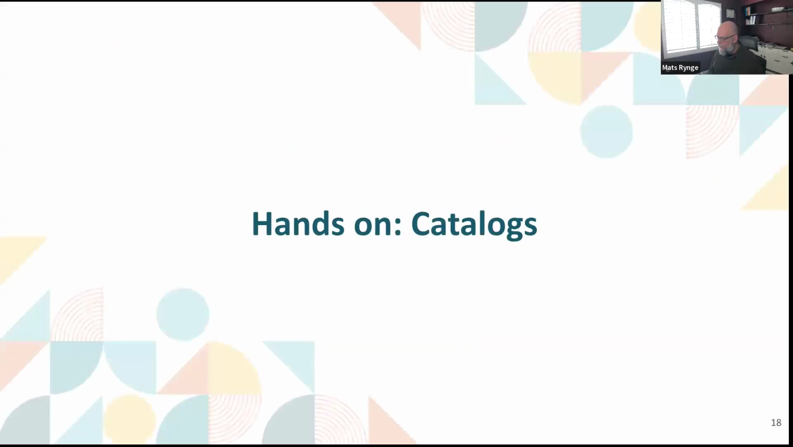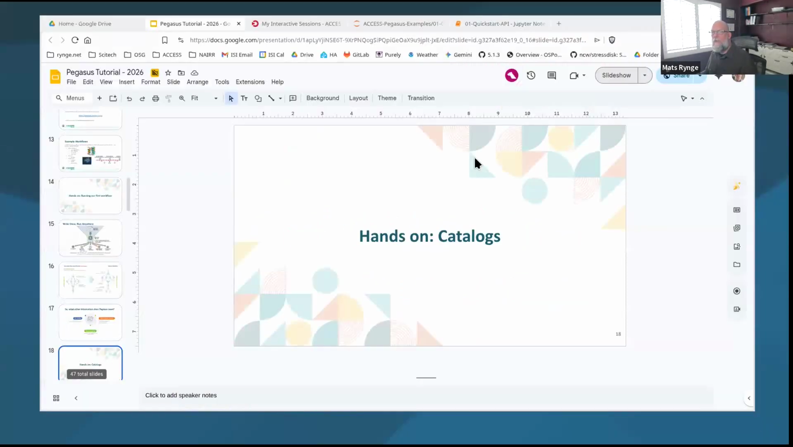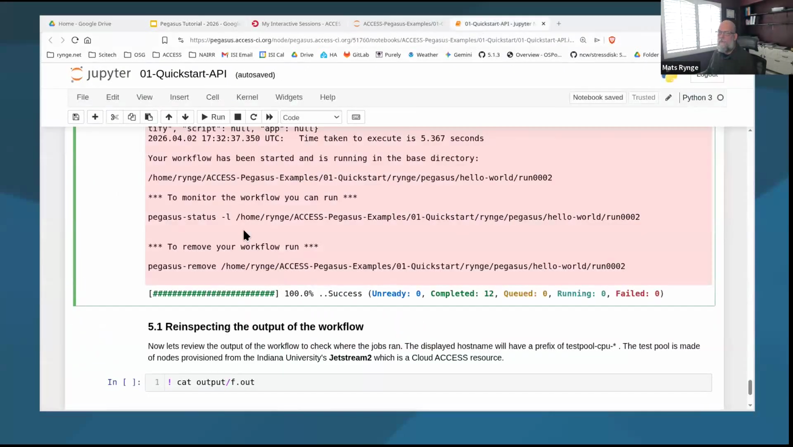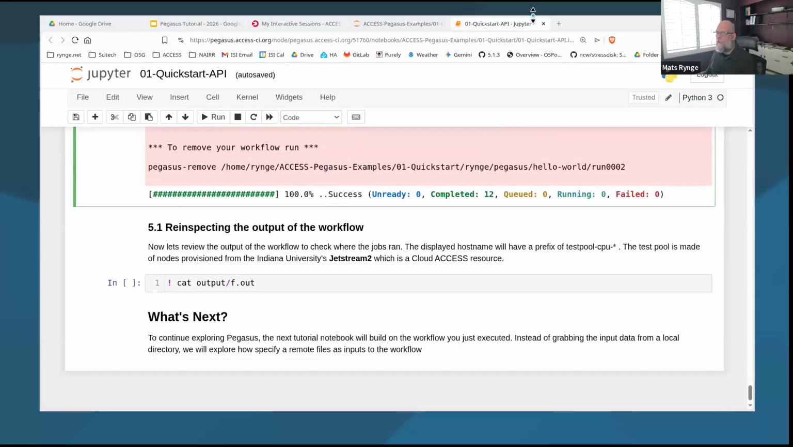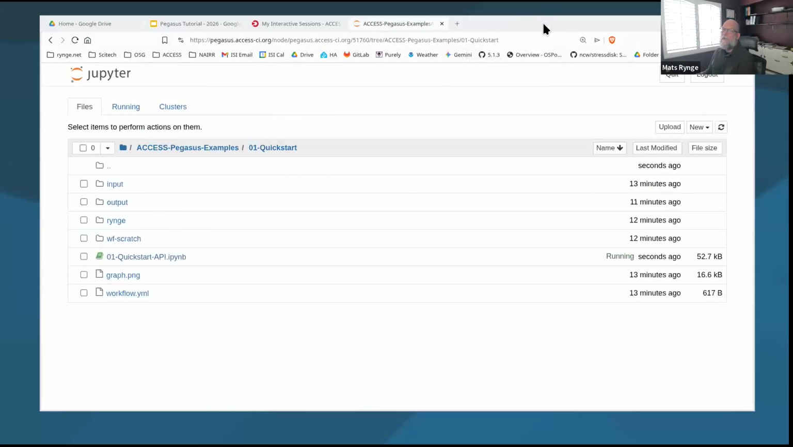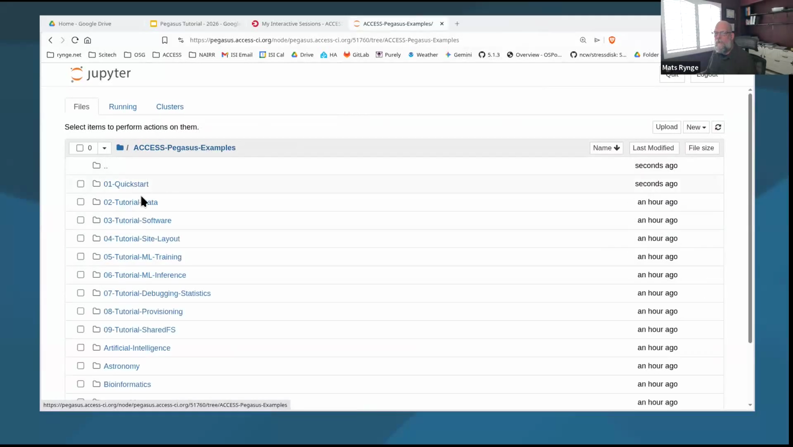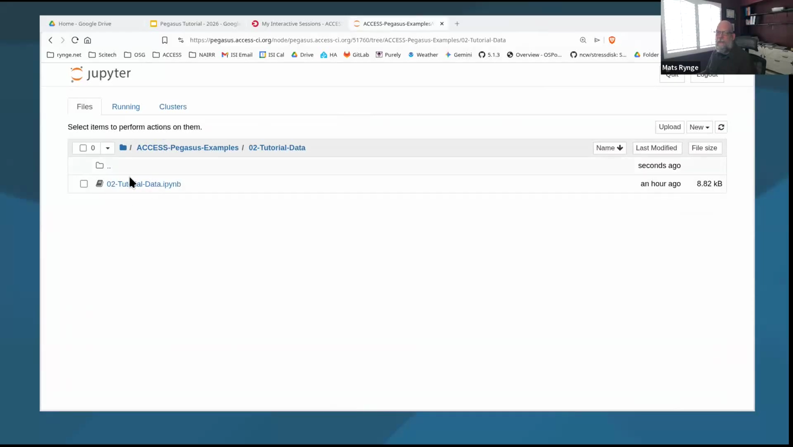So let's do an example of the catalogs. We're going to go back into our notebook. The first notebook is done. I'm going to close that. We're done with that one. So you should still have a tab that has the file browser. And if you find the Access Pegasus examples directory again, we're going to do 02 tutorial data. And this is the same workflow. So we'll start that notebook.